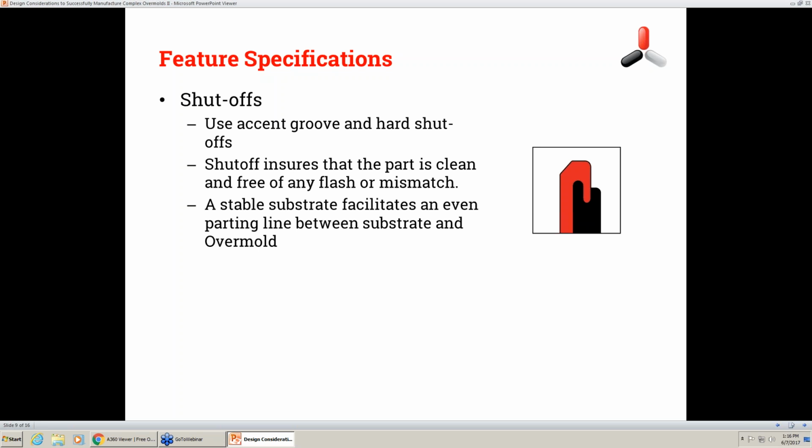You want to make sure that nominal wall thickness stays clean all the way to the end of that overmolded part. And that's going to make sure that we can get hard shutoff on the substrate with cavity and core and we can push that material right up to the end to get a good fill.